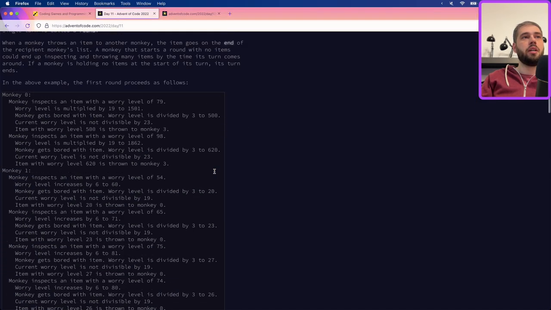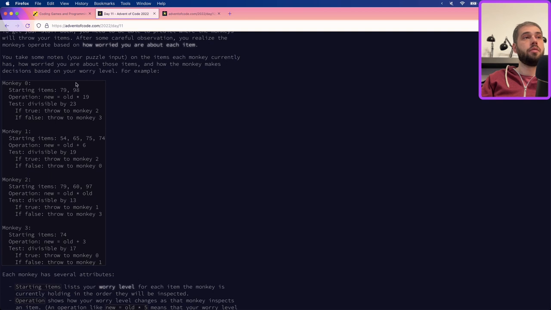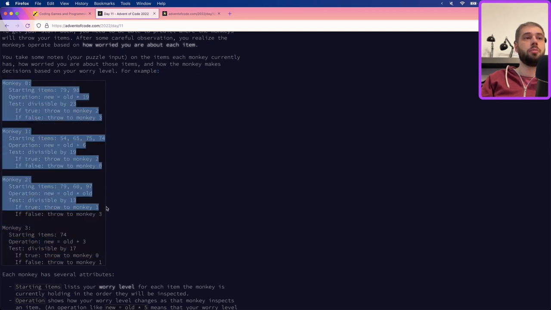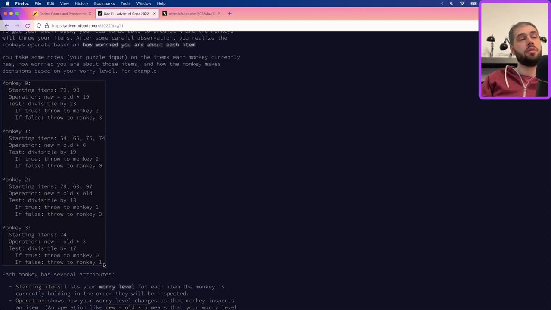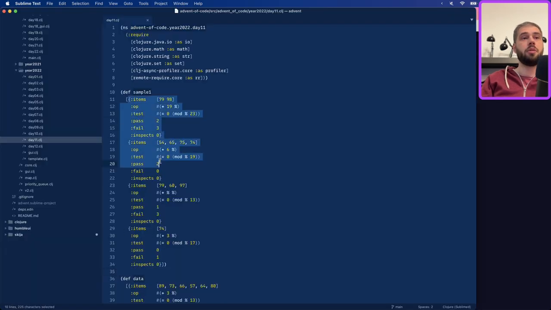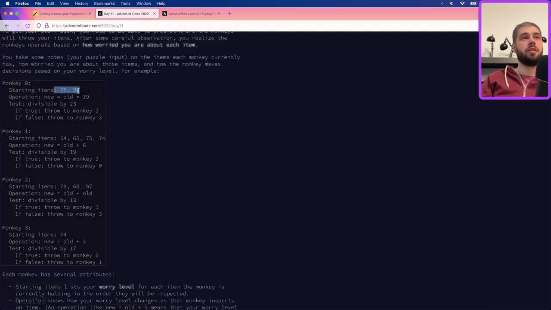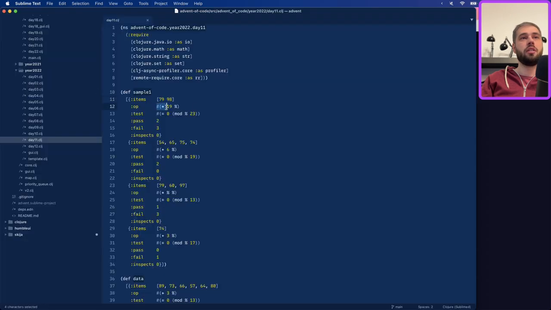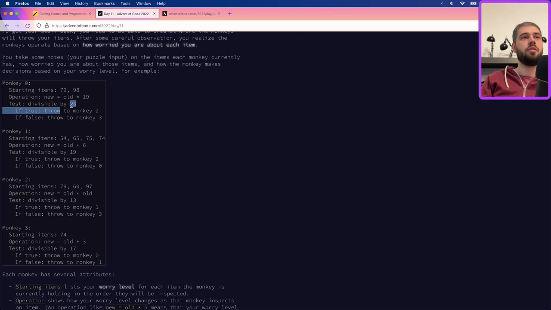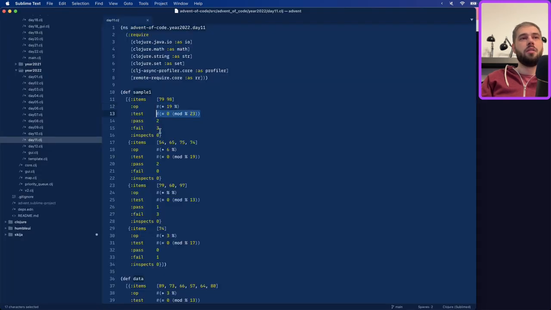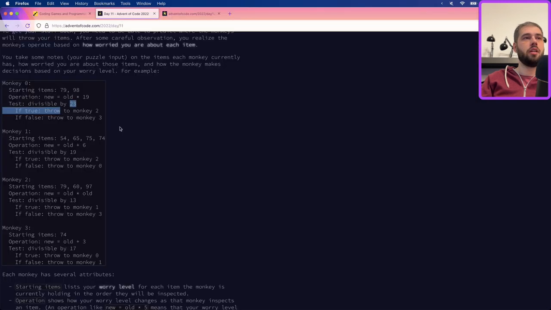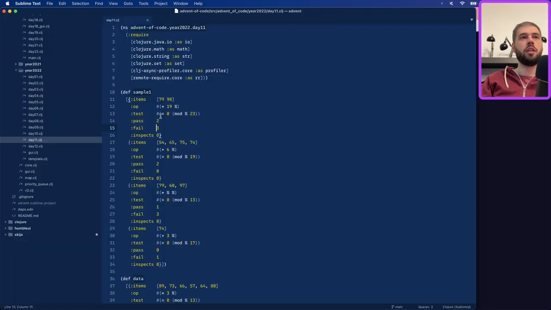One part of this task is that the condition is in this form, which means it's kind of tricky to parse. Because of that, I resorted to just retyping it. So this is a sample, and basically see items 7998, same as here, I just copied it from here. Operation is a lambda function right here. Test is also divisible by 23, like this. Pass and fail is which monkey to pass to, and to which monkey to pass if it fails. And inspect is just a counter for inspections.